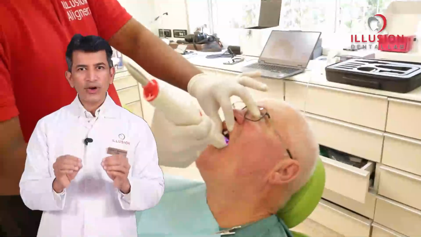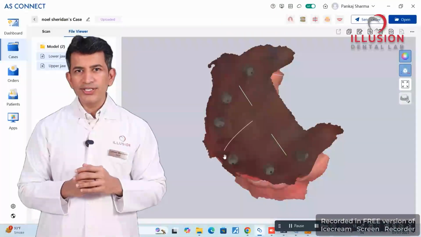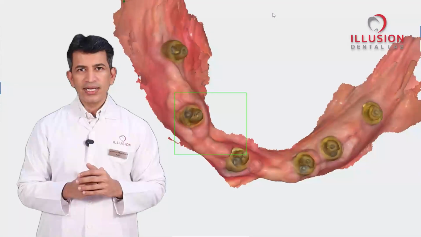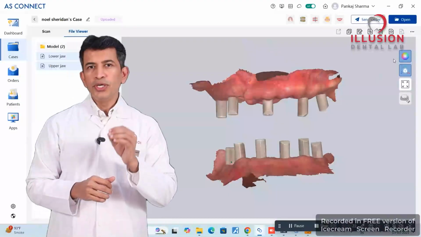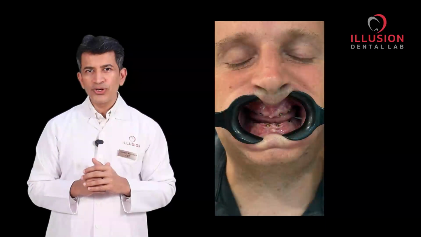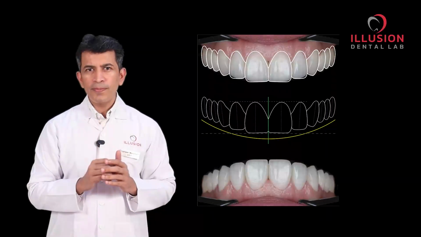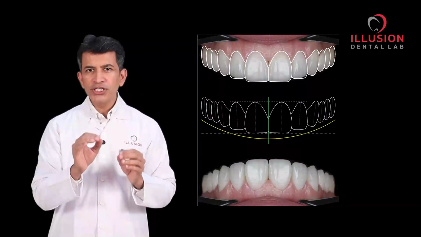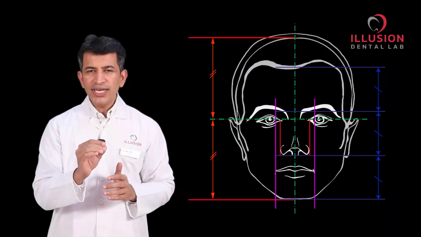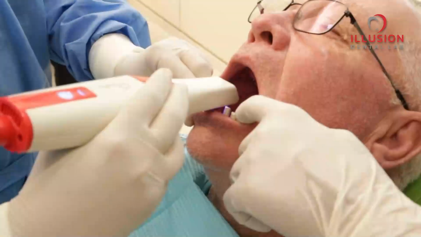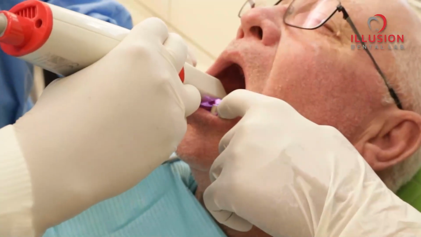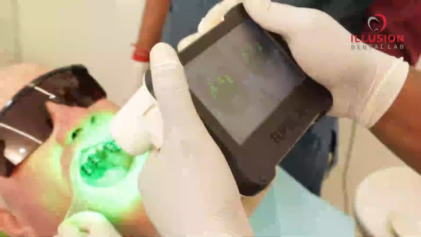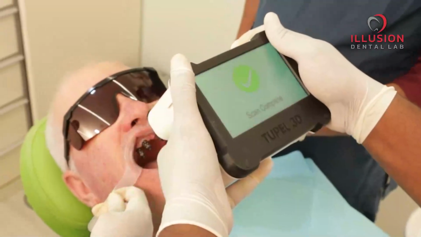We scan and record precise implant locations, gingival profile, and the bite of the patient. We also capture extraoral photographs to design the tooth form in harmony with the patient's facial proportion, gender, and age. The intraoral data is captured using an intraoral scanner and the Tuple 3D photogrammetry scanner.